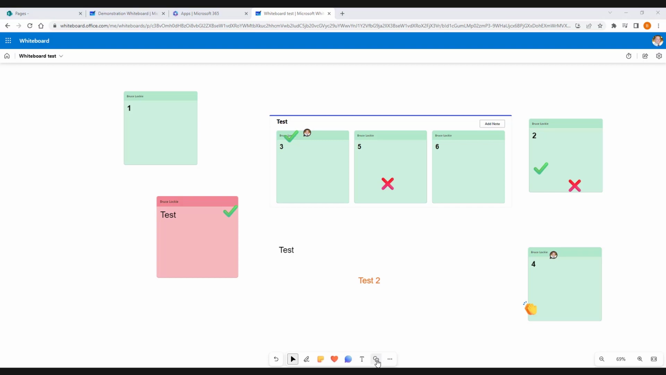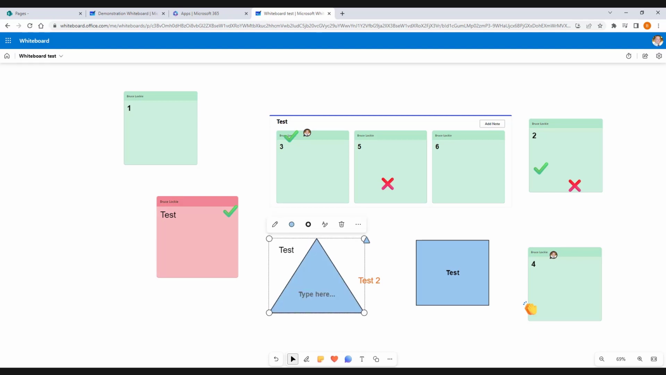In the toolbar, there's an option to add shapes. By clicking on this, we'll give a variety of different shapes and lines, which you can end up drawing directly into your whiteboard. You can also add text into these shapes. You can change the colour.